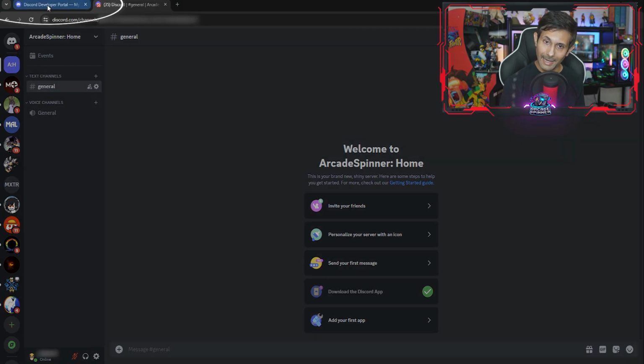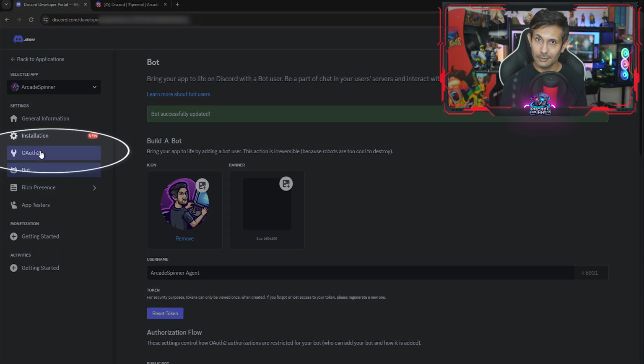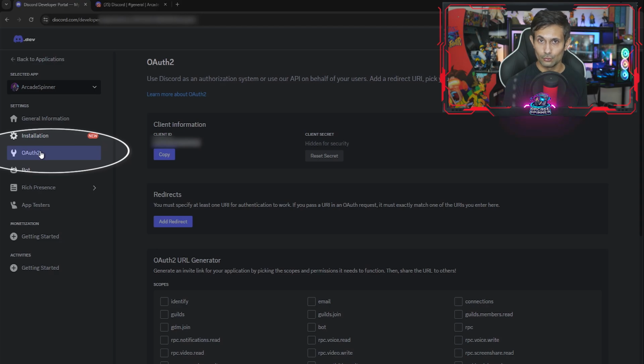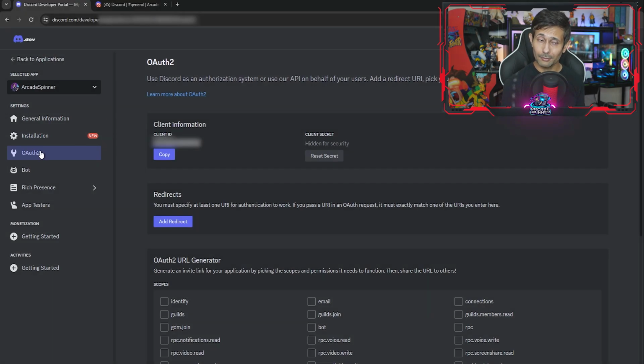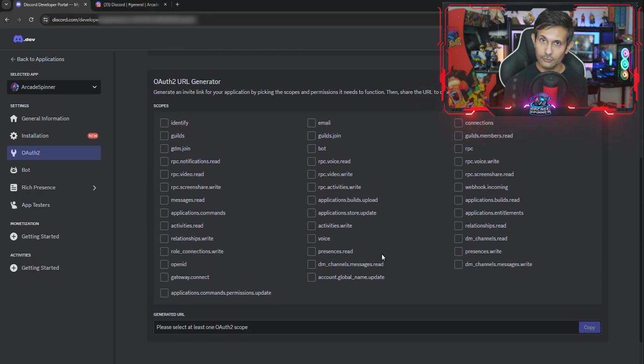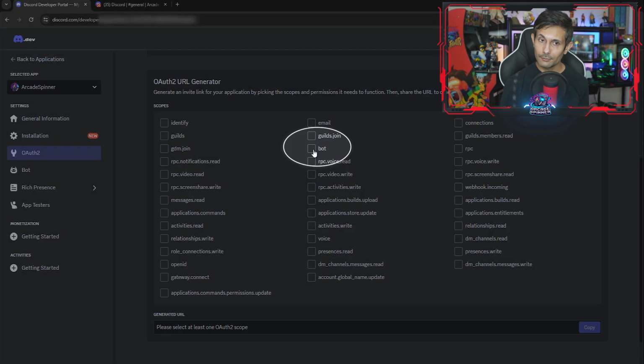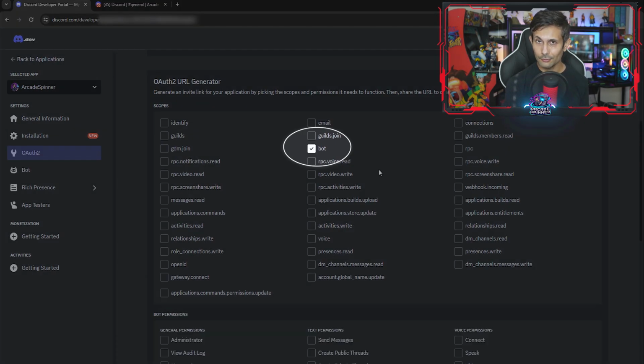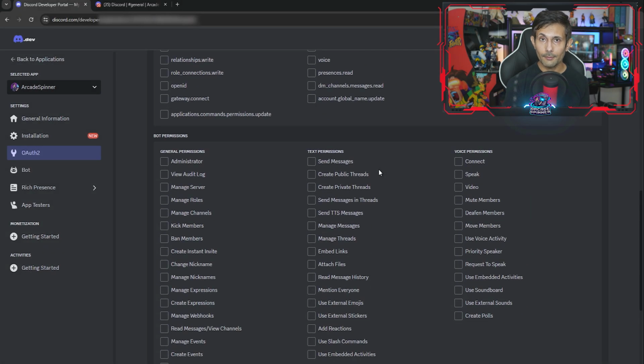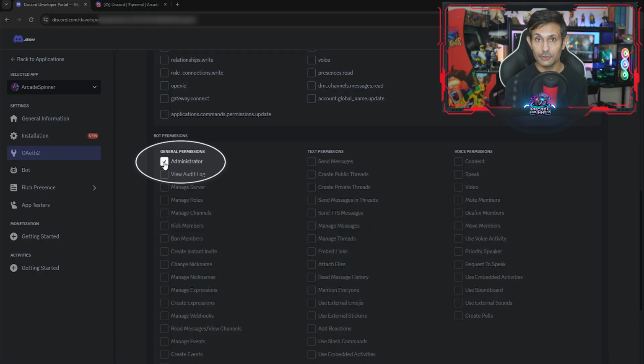So jumping back to the developer portal, we need to click on OAuth 2. This is where you'll grant your bot permissions to access the server. Let's generate an OAuth 2 URL that's gonna link your bot to your server. Overall, there's only two things that we need to do here. First, we'll check bot under the scope section, and then under bot permissions, we'll check administrator.